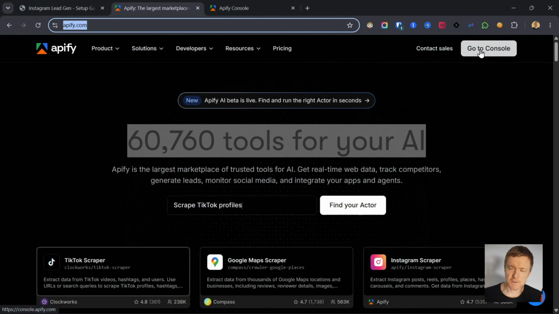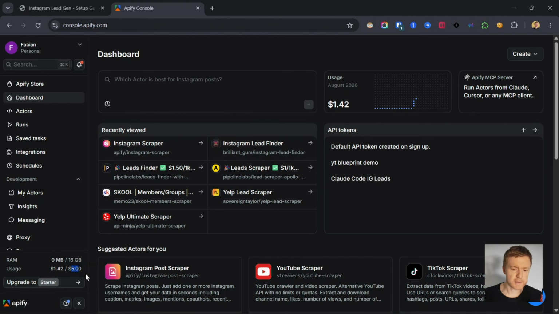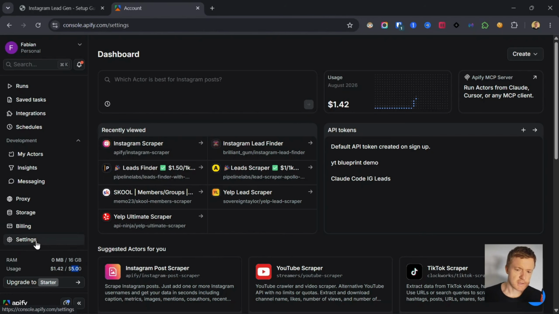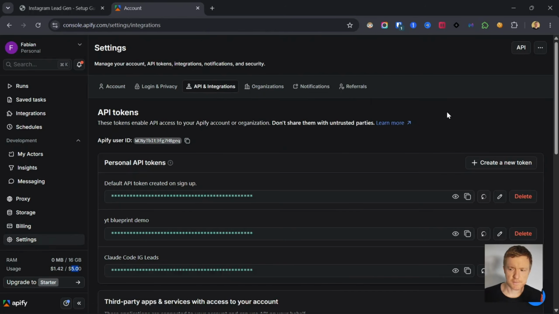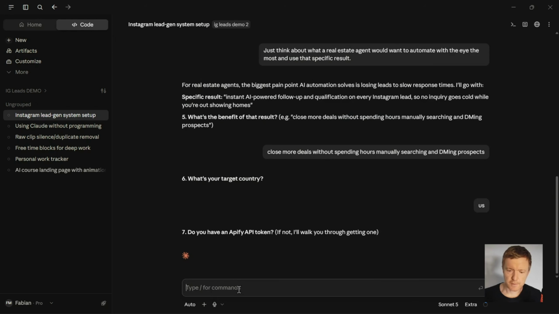And then once you've signed up for a free account, you go to console. You see you get $5 in free credits every month. And it's more than enough to set up this automated Instagram lead generation and get it tested. Then you scroll down to settings, click API integrations, create a new token, just give it a name, click on create, grab the key, copy that, paste it back in here.